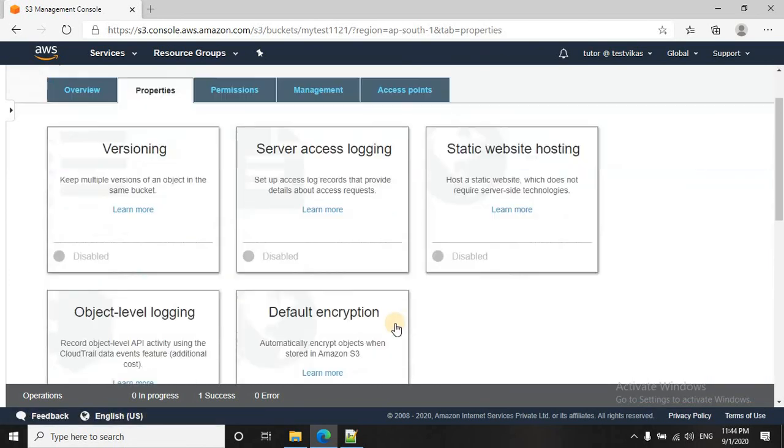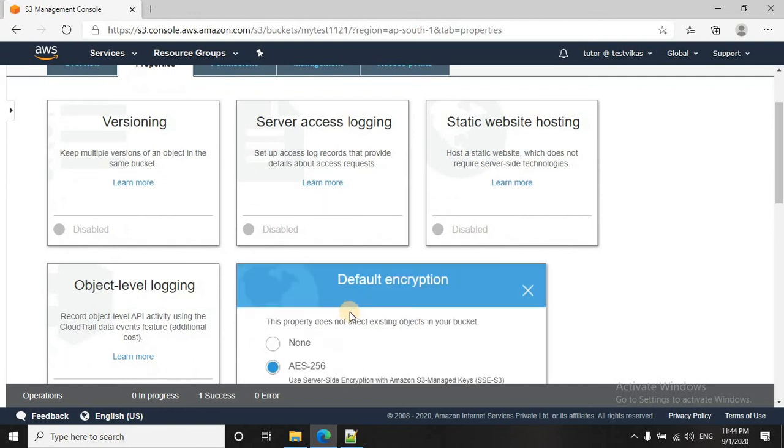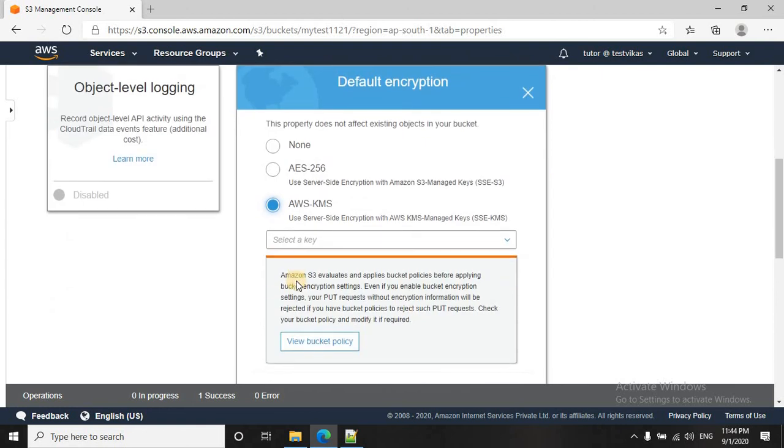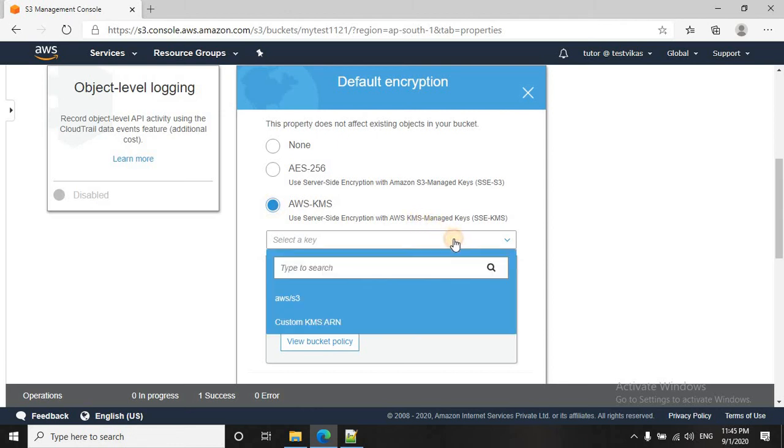In this manner, you can go here and choose AWS KMS. In this, you have to select a key. For this, you can go into the AWS KMS section and generate a key, and sometimes you will also see the AWS S3 key. This is the default key provided by the AWS S3 service, or you can go and create your own custom key.